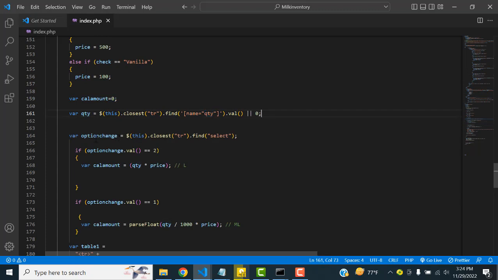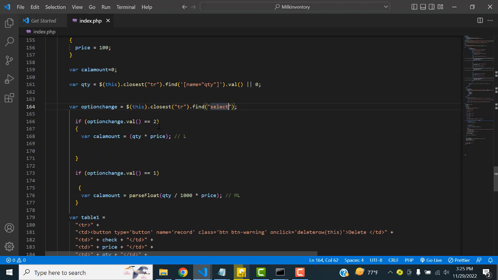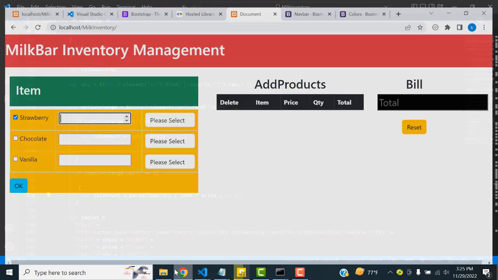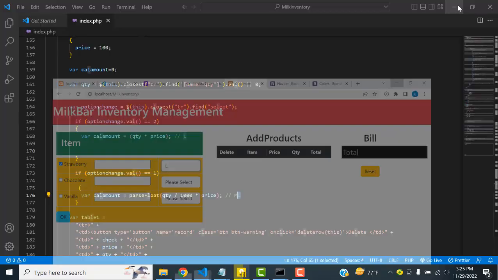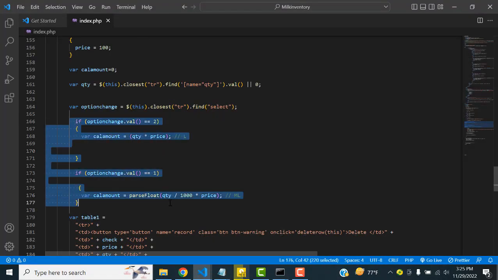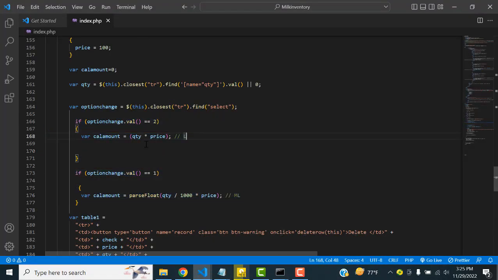What's the quantity? So here the option change. The option change means you have to change the liter or milliliter. If it selects as 2, it is liter. If it is 1, it means milliliter. That's the thing you have to put here. According to this, the price will be calculated.